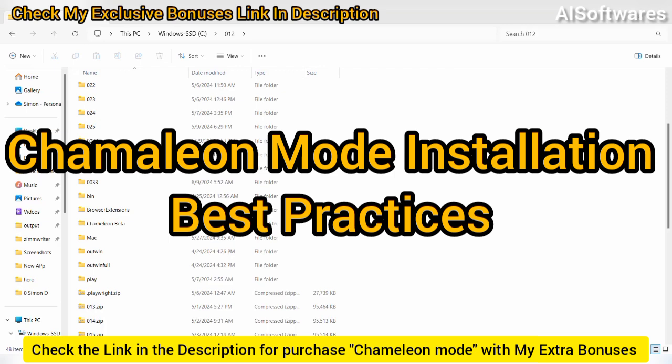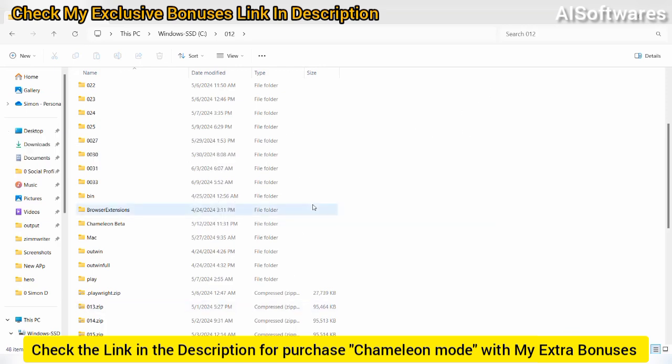Welcome everyone. Okay, so we're going to do a quick video on best practices for setting up and installing Chameleon. You're going to have your Chameleon folder zipped, you unzip it. And for now, until it gets officially signed from Microsoft, what we're going to be doing is adding this folder. This is just the number. Yours will say Chameleon Mode. And we want to add it to the exclusion.